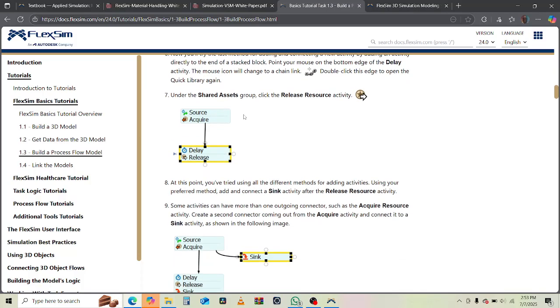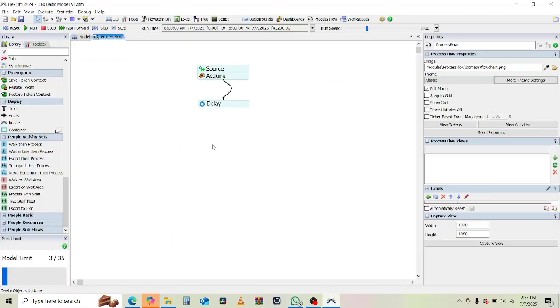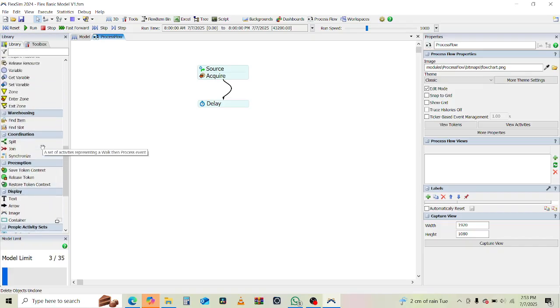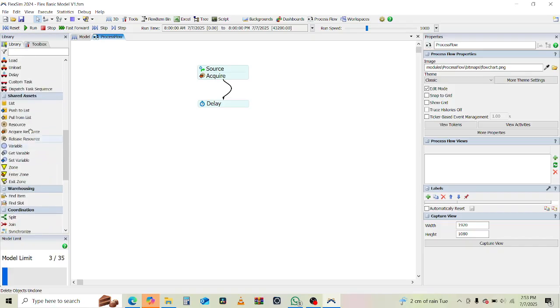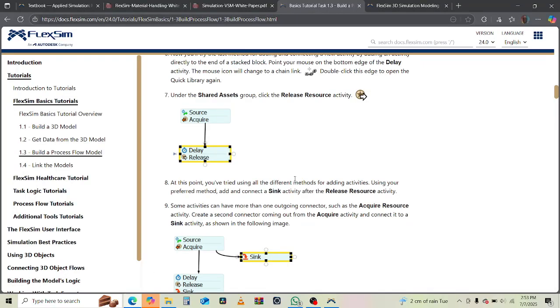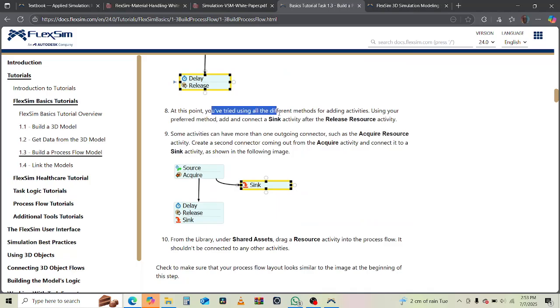So under the shared asset group, click the release resource activity. Okay, so after the delay we have to release the resources that we are going to be acquiring. So that should be under the shared asset tab. So here I'm going to take it, drag it, drop it on top of the delay to make it a group. Okay, so now that I have created a group, at this point we have tried using all different methods for adding activities.